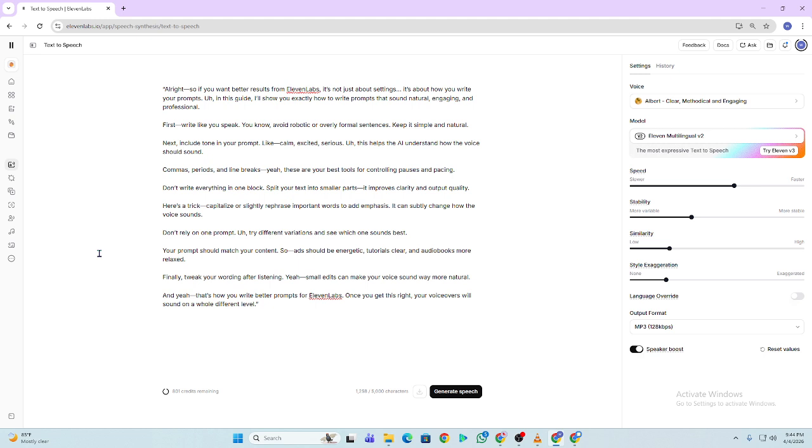If issues continue, clear your browser cache. This removes temporary bugs that can break the site. Still not working? Try a different browser or device. Sometimes compatibility issues can cause errors.